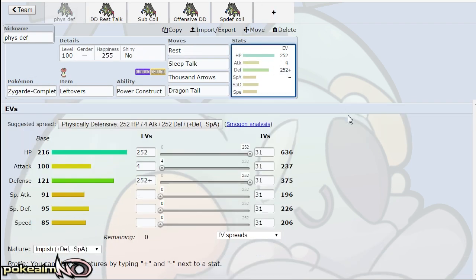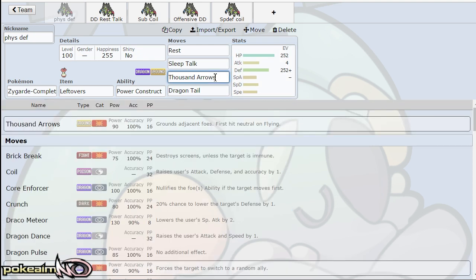But the physically defensive Rest Talk set with Thousand Arrows and Dragon Tail, you guys should already know what Thousand Arrows does, but basically it hits everything. If you're flying, if you have Levitate, it can hit you. First it hits you neutral on flying types, and then after that it'll hit super effective, as in, it'll be like a Smack Down versus an Earthquake on Skarmory. At first it'd be a Smack Down and then it'd be an Earthquake. Pretty much base damage like that, but it's 90 base power.